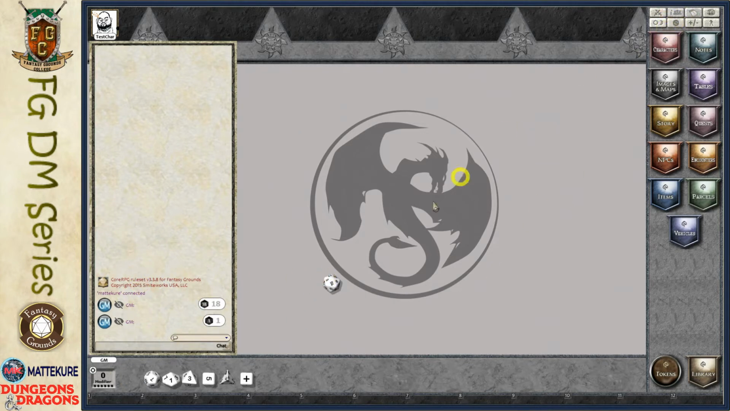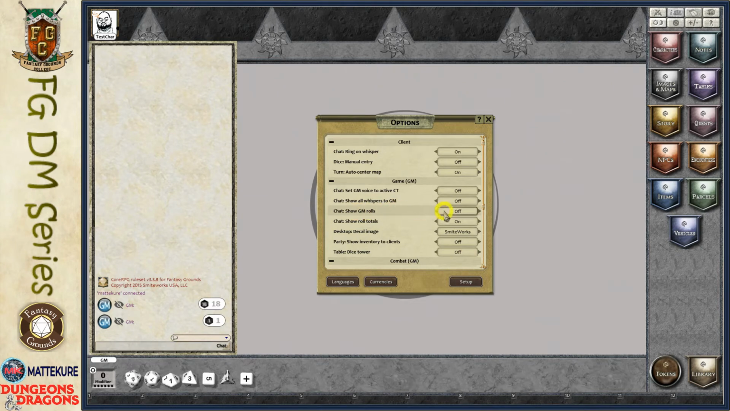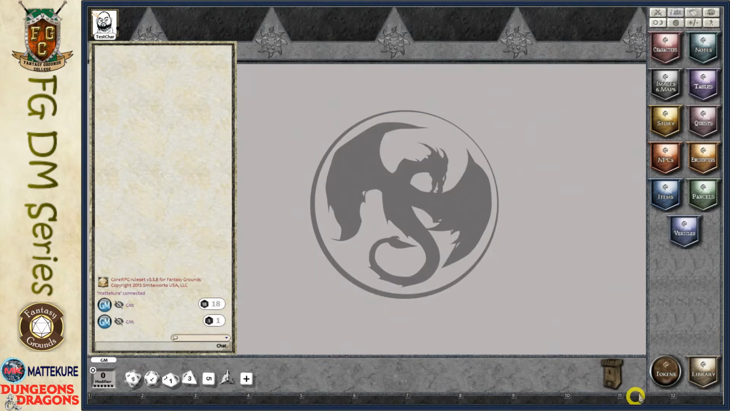There's one additional interface element that's not currently displayed. I have to enable a couple of options. So I'm first going to enable the show GM rolls and the table dice tower. And when I do that, it displays this additional element. This is a dice tower.